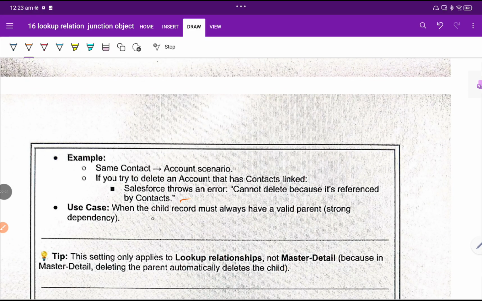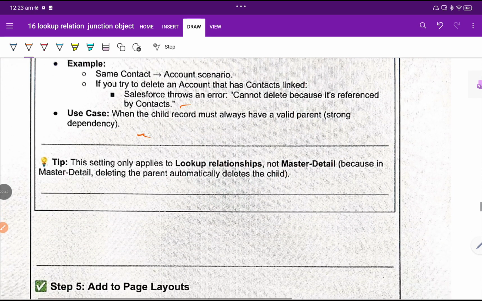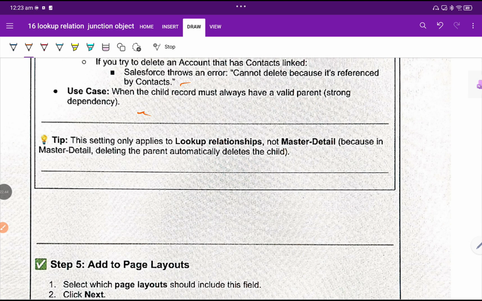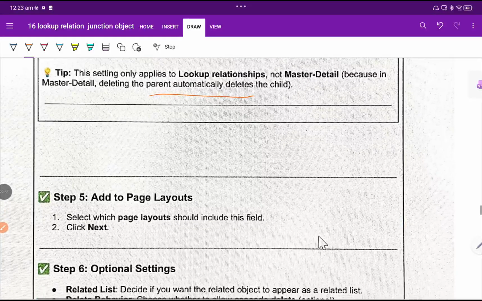The parent record will always be valid, a strong dependency. The child record must always have a valid parent, that is the dependency. Tips: in this setting, you apply the lookup relationship, not the master detail relationship, because master detail prevents deleting the account and deletes the child.